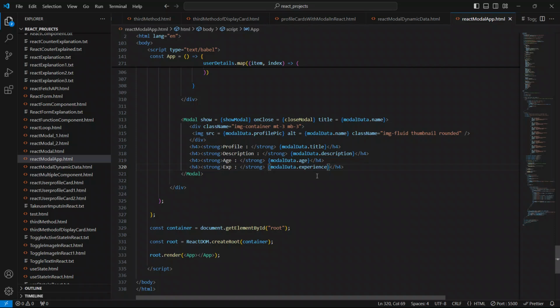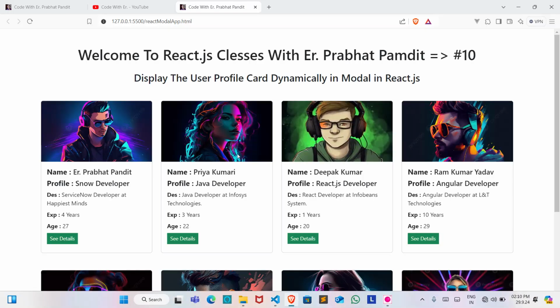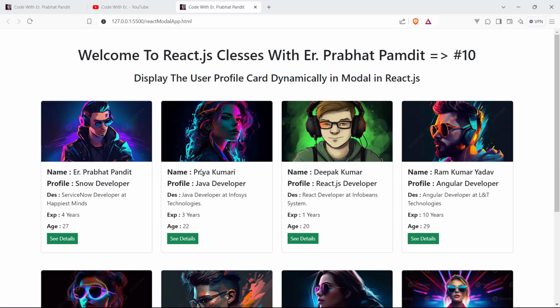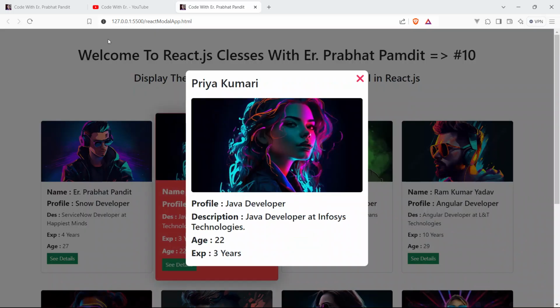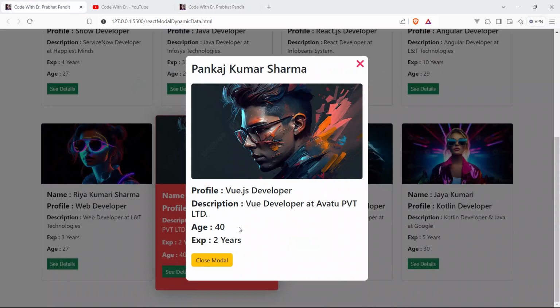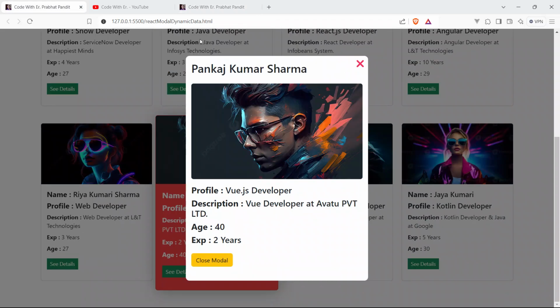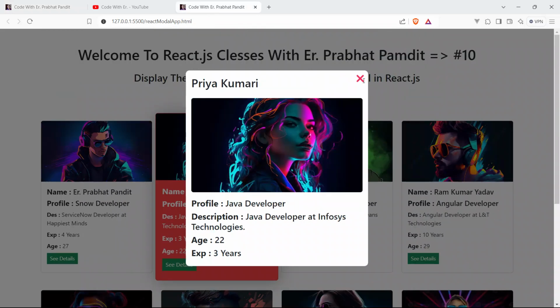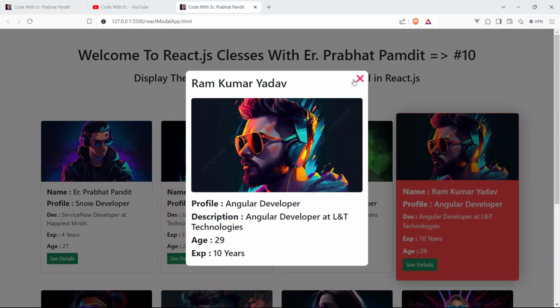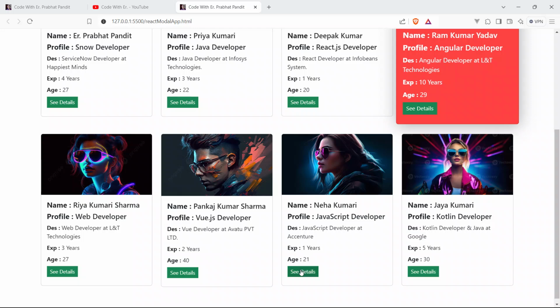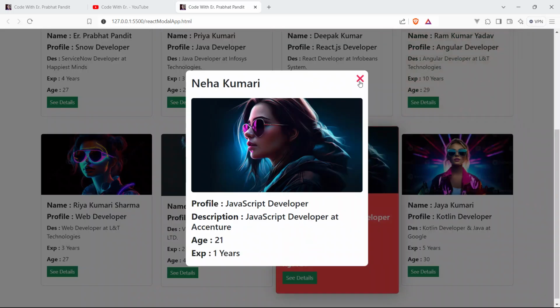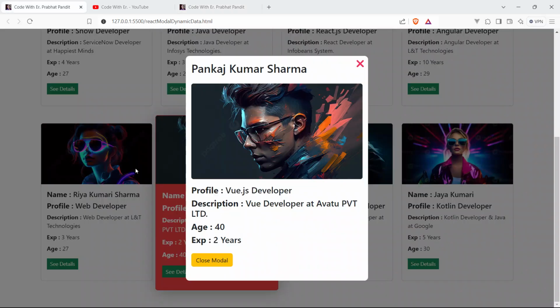So now just save your code and go to the browser, and now see this Priya Kumari profile details. Hit the button see details. See, boom guys, you can see here it's doing great and it's looking cool like this. So we have to create here the button also called close modal. See, dynamically we are fetching every detail here also, like this.